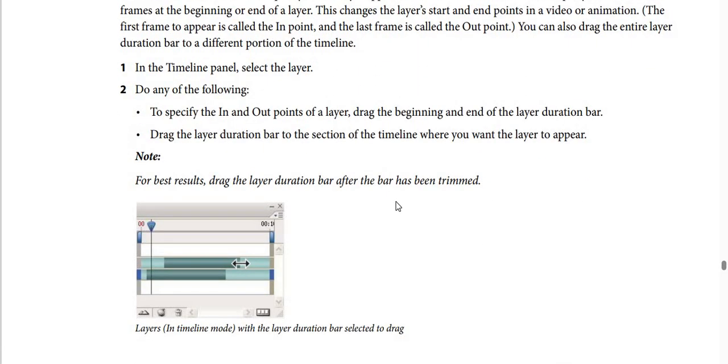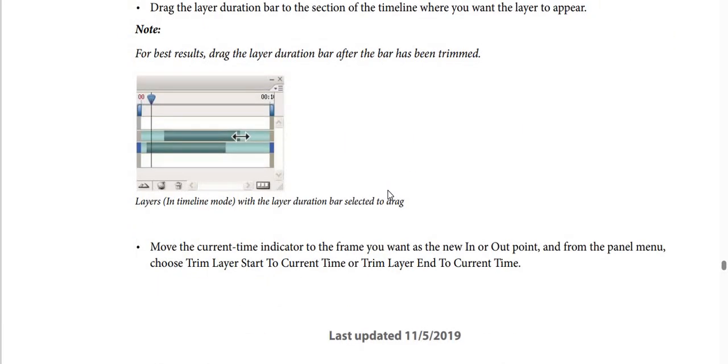And we have steps again here now. Step number 1, in the timeline panel, you should select the layer, then to specify the in and out points of a layer, you should drag the beginning and end of the layer duration bar. After that, you should drag the layer duration bar to the section of the timeline where you want the layer to appear. And note here now, for best results, by the way, drag the layer duration bar after the bar has been trimmed.